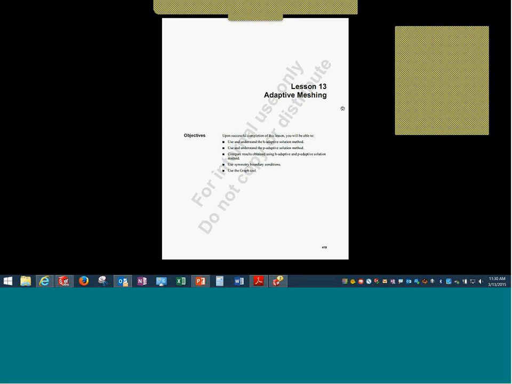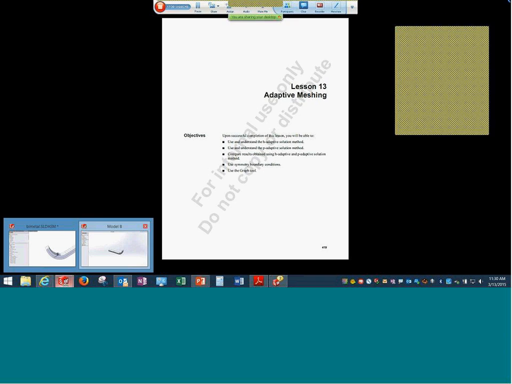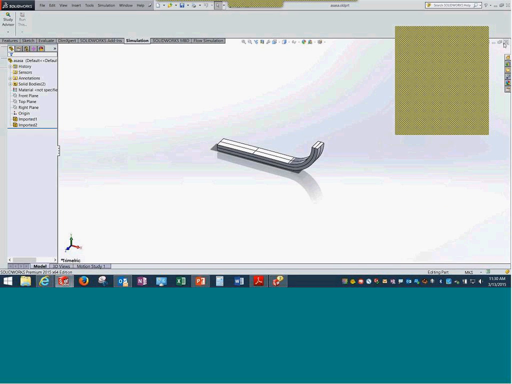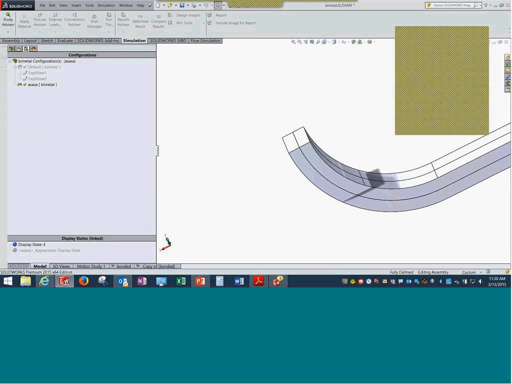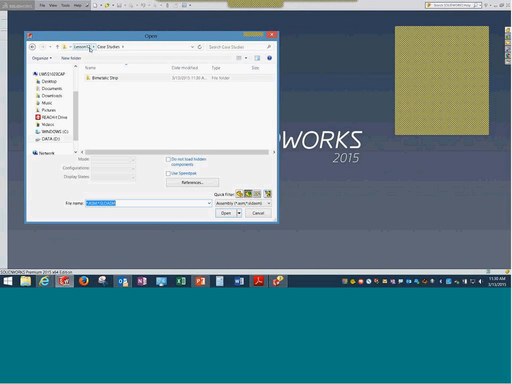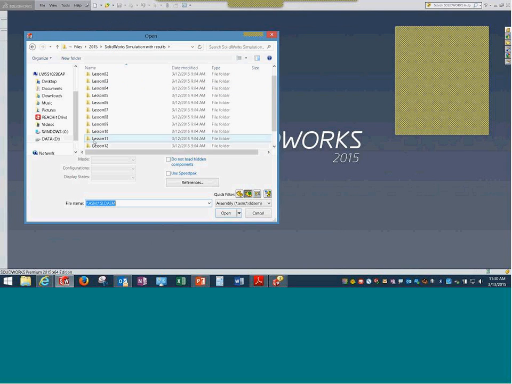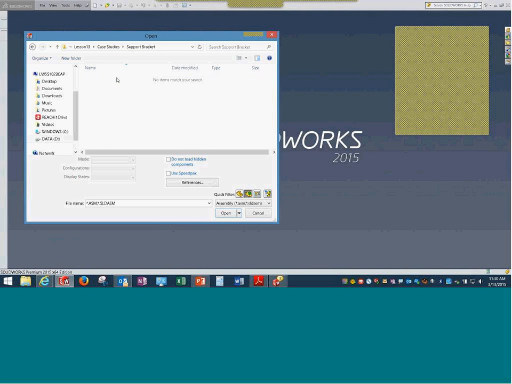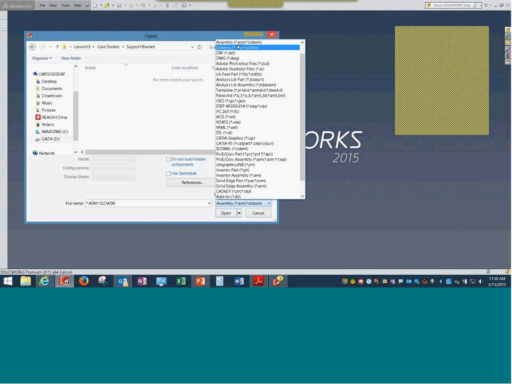Okay, any questions? Let me move into adaptive meshing. Yesterday we already discussed something called elements, which was more towards the elements that we were using here. As of now, let me open the appropriate model for this, which is present in lesson 13. It is a part? Yes, it's a part.